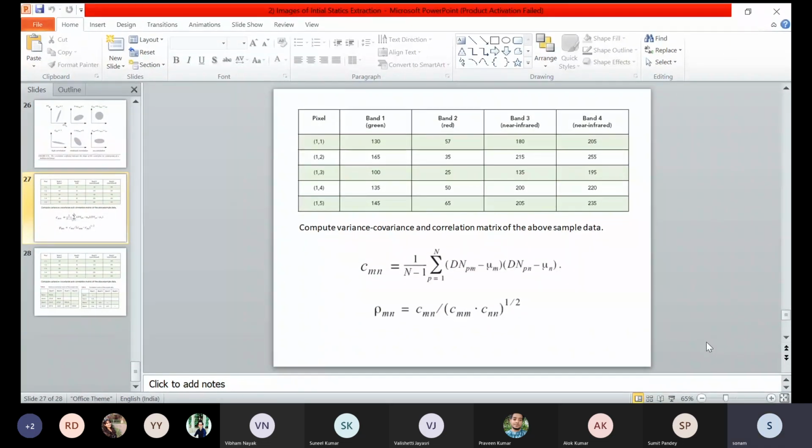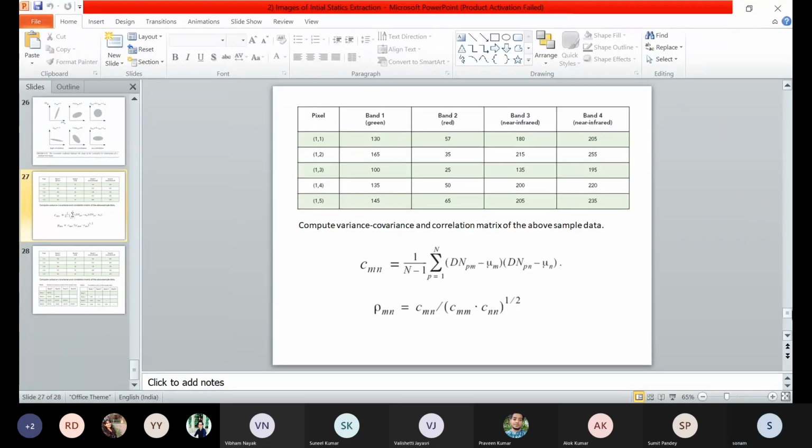Please confirm whether the screen is visible or not. Yes, ma'am, visible.